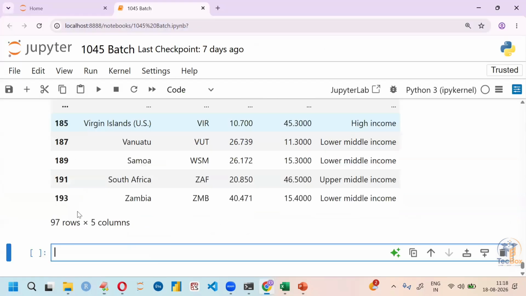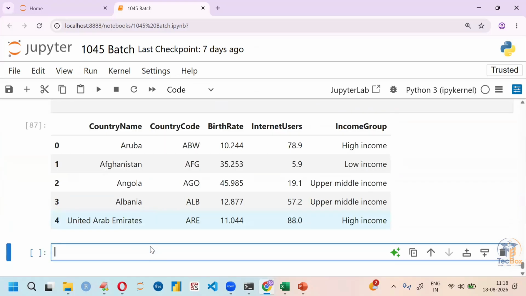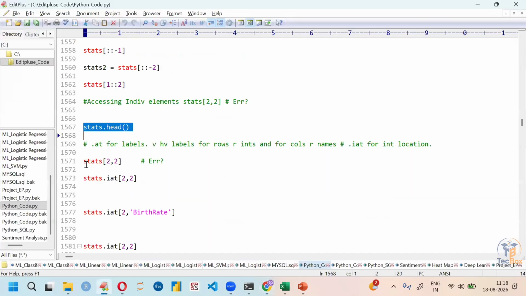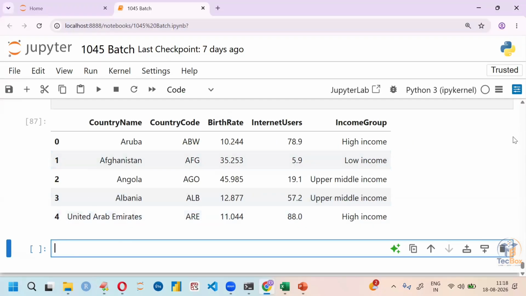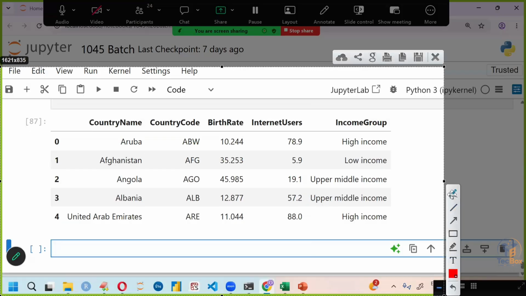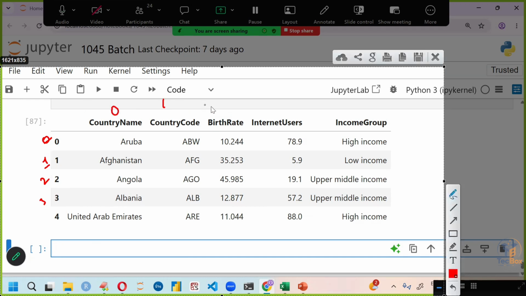Next, stats.head. So head means first 5 rows. See, look at this carefully. This is stats.head: country name, country code, birth rate, internet users, income. Now what I am doing, stats to command. So what I want to do is, this is 0 index, this is 1 index, this is 2 index, this is 3, 4, and columns 0, 1.